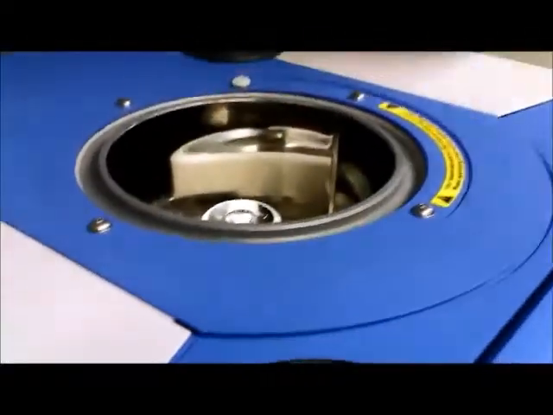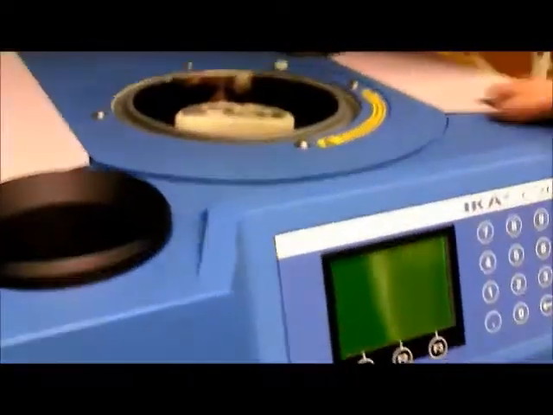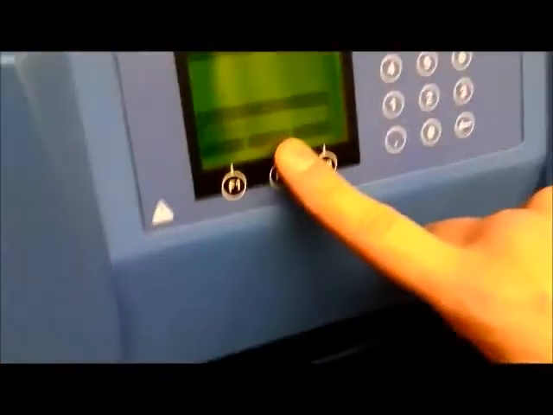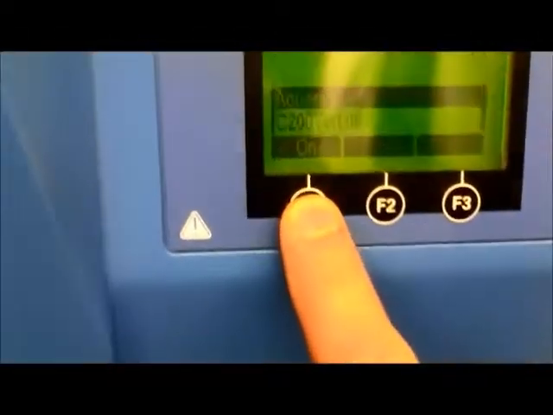Once it's set in there, we can turn on our machine. Now, we've already previously filled the water to this level here, between these two lines. Just between them. When the machine's turned on, you will see on the screen that there's a button that says on for F1, so we will press on.